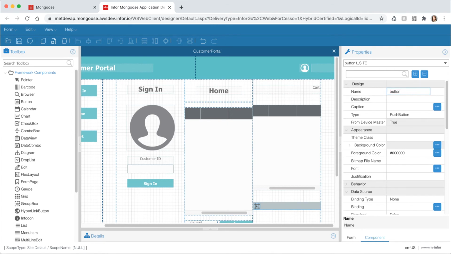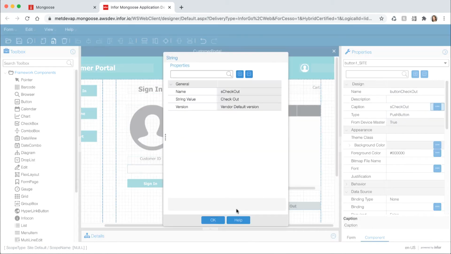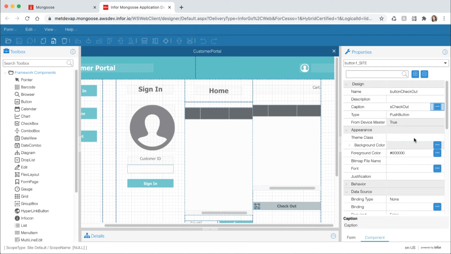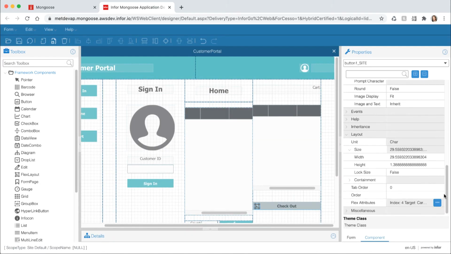Rename it to Button Checkout and give it a caption of S-Checkout. Create the string if it hasn't yet been created. Let's assign it a theme class of blue button. Then set the width to 20 and the height to 1.5.